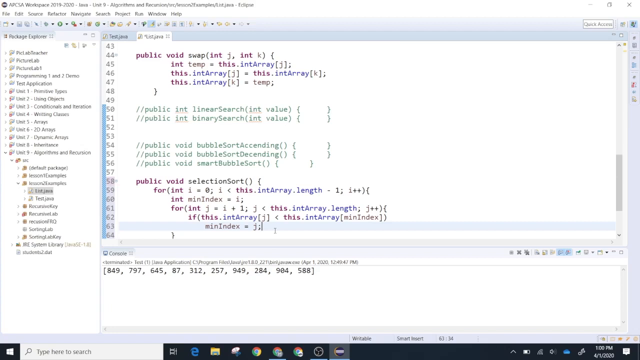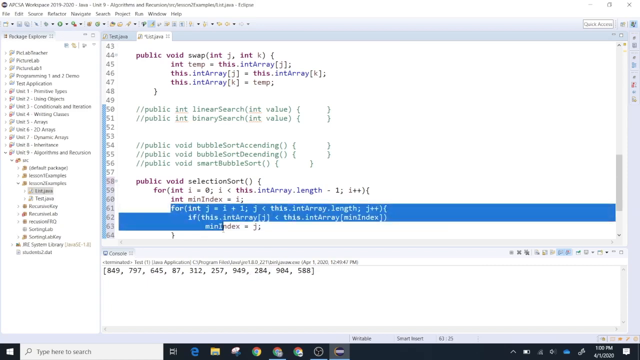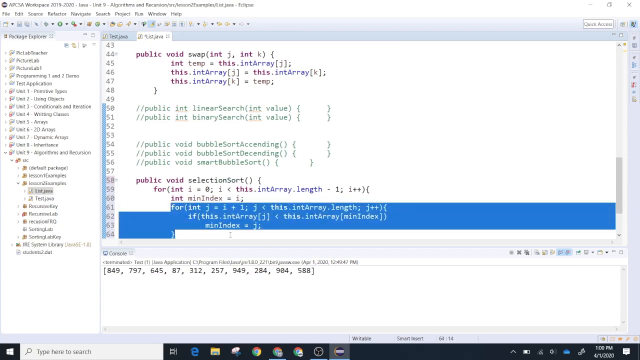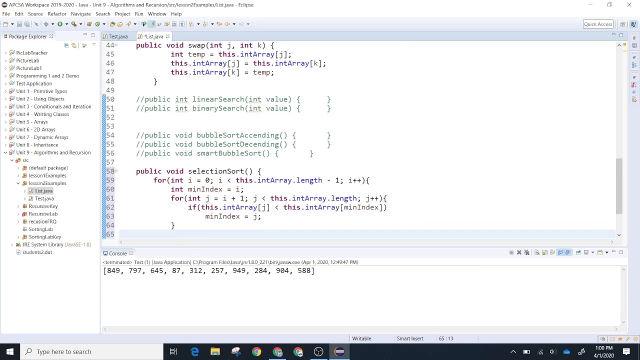So now min index is holding on to the location of the smallest element in the entire list. And once we get through this loop here, we know exactly where the smallest element is. So when we're done with it, we can actually make the swap that we want to make. I want to swap this dot swap i and min index, because remember i is at 0, the furthest to the left, the beginning of the array, and we just kind of keep stacking that.